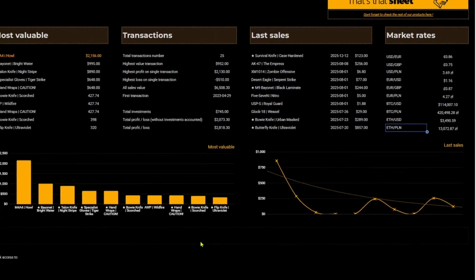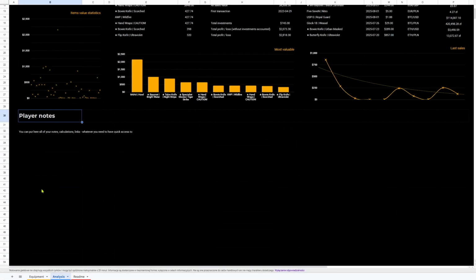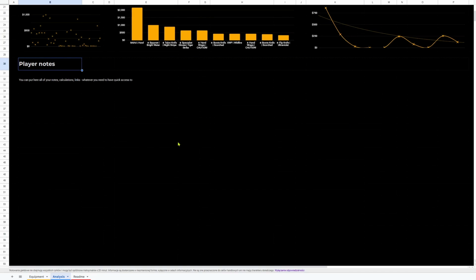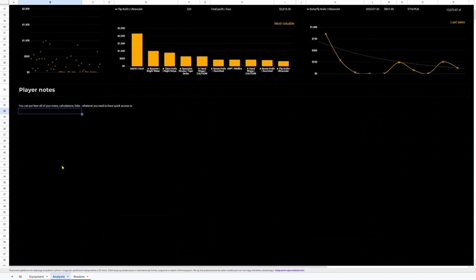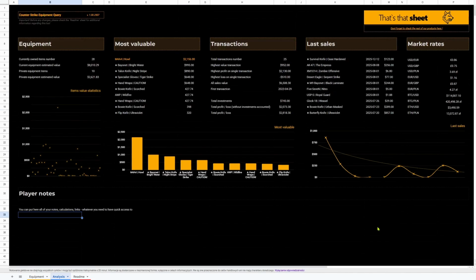Below the charts, you'll find a notes section. Here, you can freely jot down ideas for investments or store links to skins. Just remember not to make changes above this field, as it may interfere with the sheet's functionality.